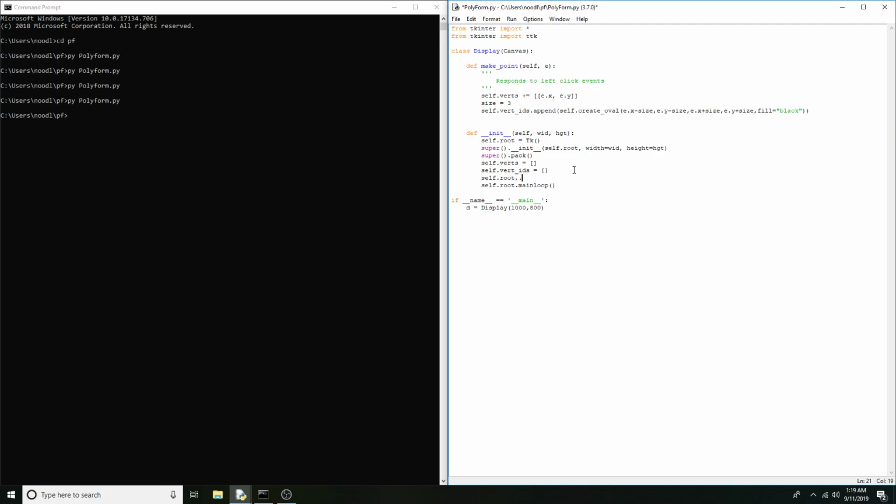I'm not used to this keyboard. I haven't used this computer in a little bit.